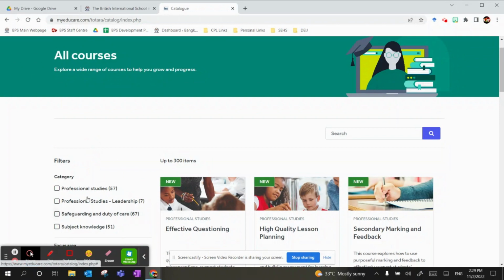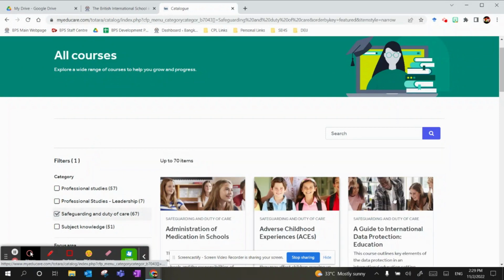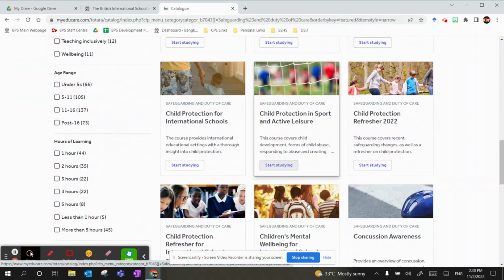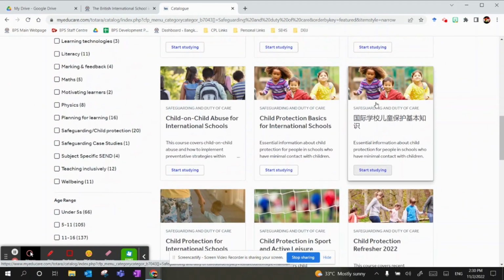So you can use the filters at the side. Here's the safeguarding stuff. It's still there as normal. Filter using safety and duty of care, and you'll be able to find all the courses we know and love, including some newer ones which are now available in other languages, which is fantastic.